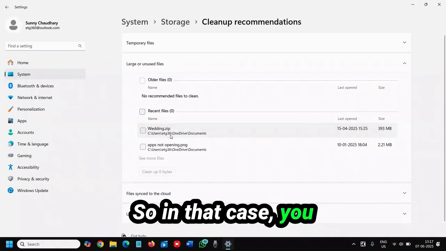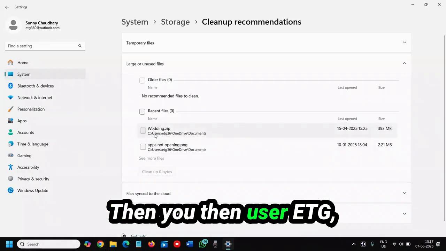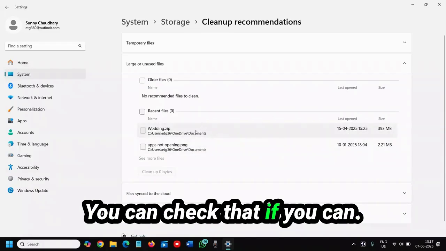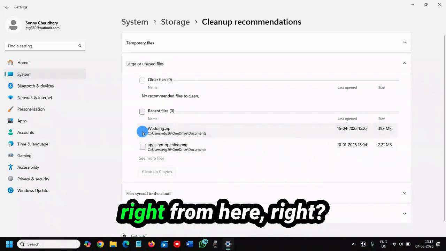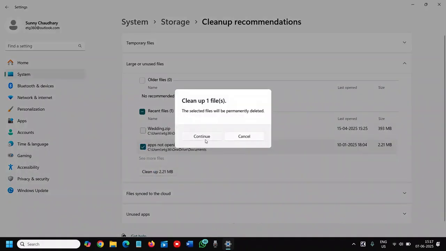So in that case, you need to go to that place, C drive, then user, and so on, and delete those. You can check that. If you want to delete that, you can delete right from here. Right. You can simply select and click on cleanup.